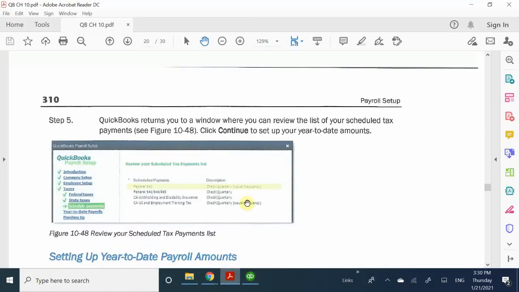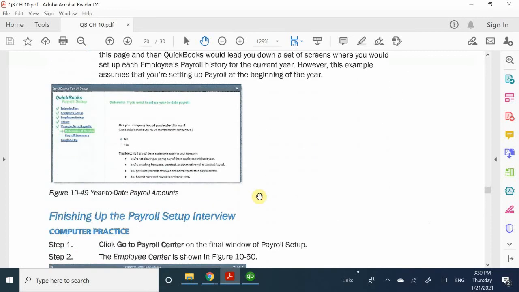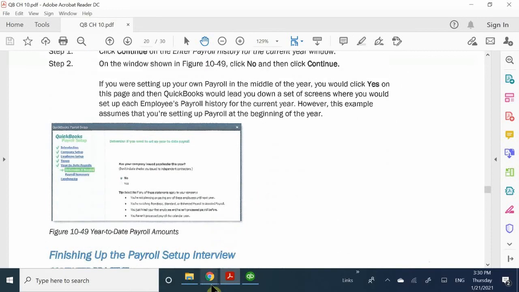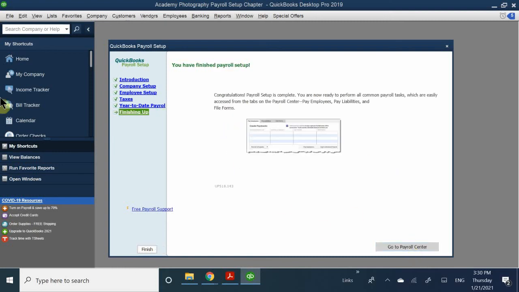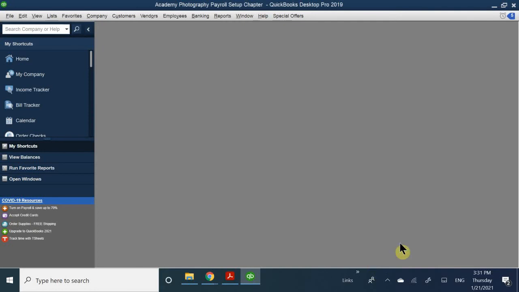So with this assumption, we're supposed to select no. That means we haven't released any paychecks, so therefore my year to date is going to be 0. By selecting no and pressing continue, I complete my entire setup. But if I click yes, then again I have to go back and enter all the year-to-date information for the particular people. In this case, I'm going to click done and go to Payroll Center.